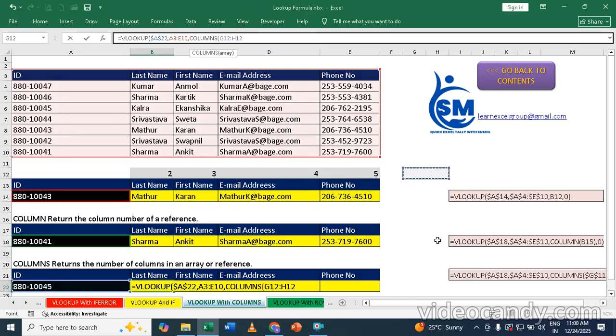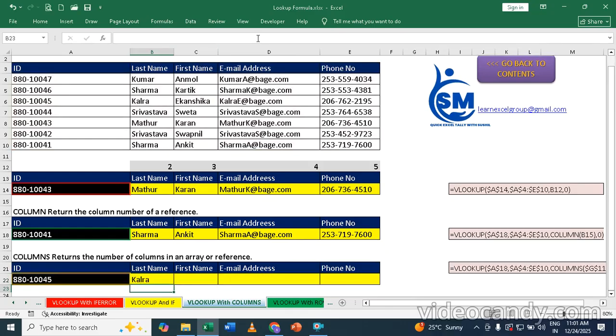Okay, you can take it wherever you want. For example, this G12 is there, no? Click and lock it, F4. This you don't have to lock, H12, close the bracket, comma 0, bracket close, exact match, 0 is exact match, enter. So as you can see, you get the last name here. Now you can drag it for the others.